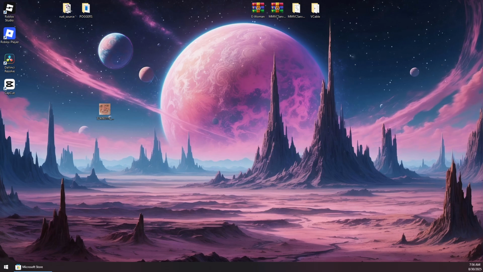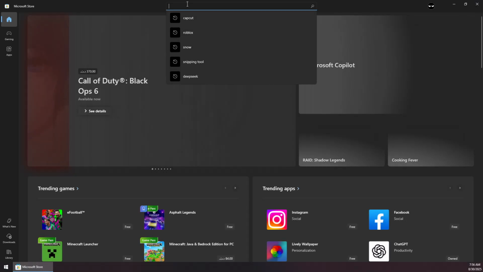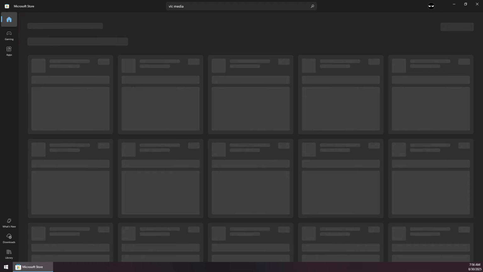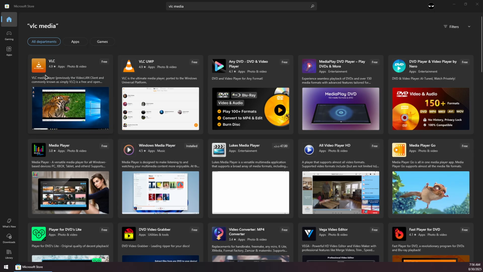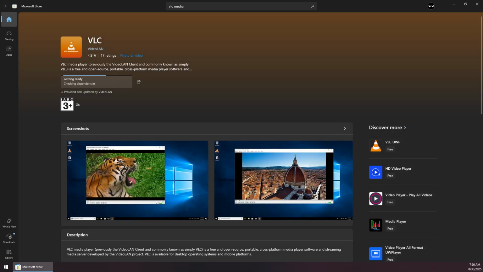How to take photos from a video in your computer. So first you want to open up Microsoft Store, and then you want to search for VLC Media, and make sure to click on this first one right here, which is free, and then click on install.